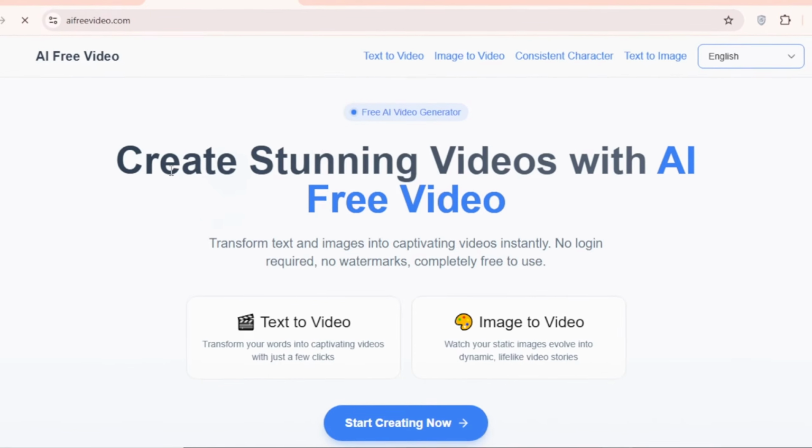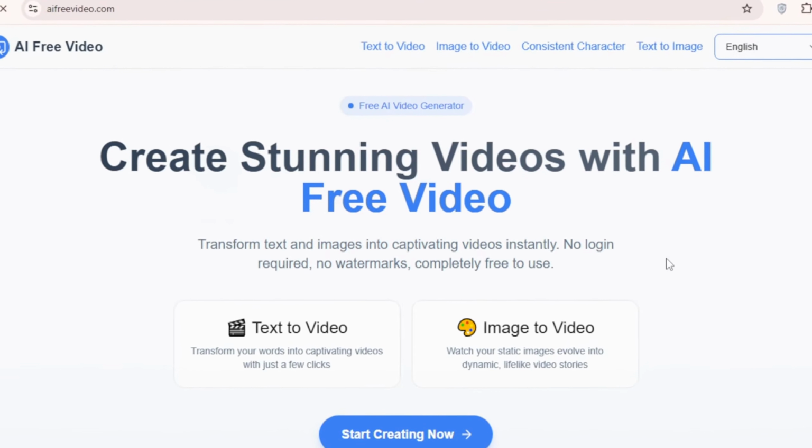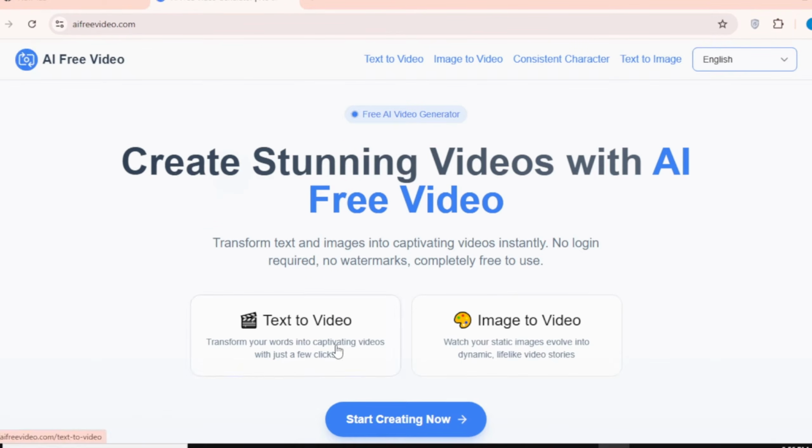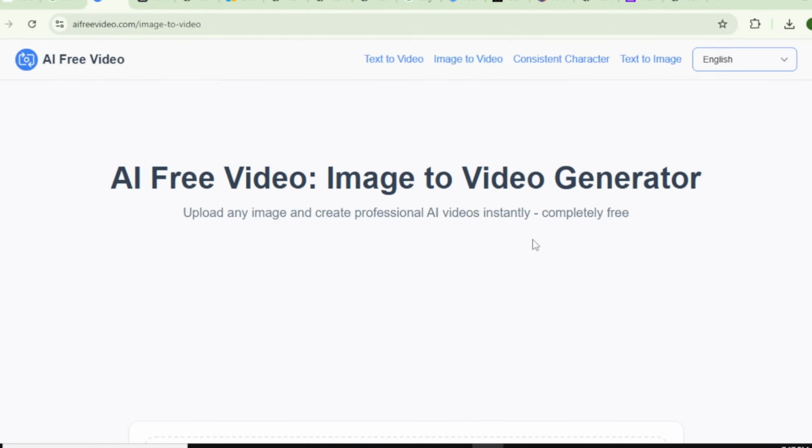This tool works straight from your browser. No accounts, no email, no nonsense. Go to AIfreevideo.com. You'll see an interface offering both image to video and text to video features. First, we will try the image to video feature.